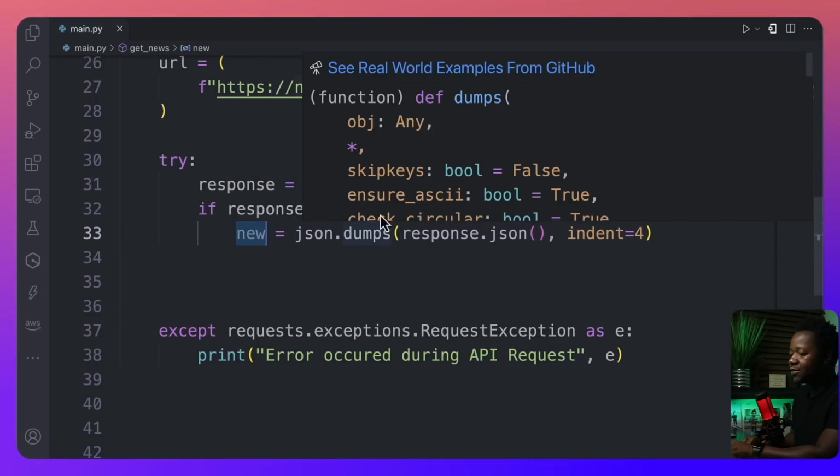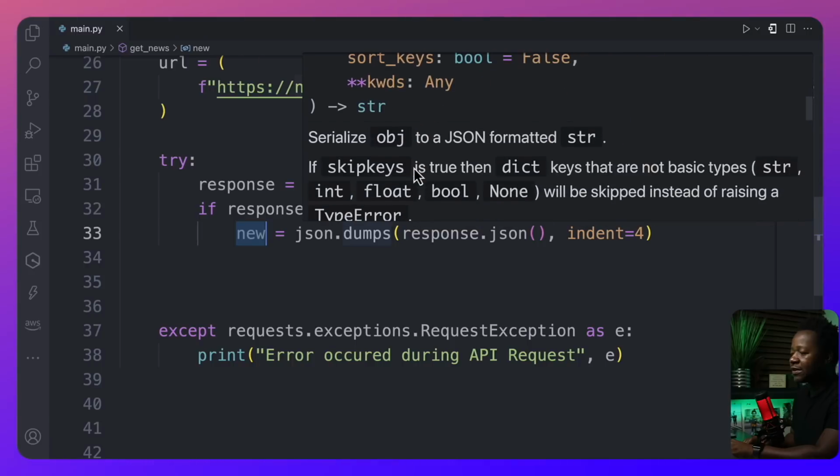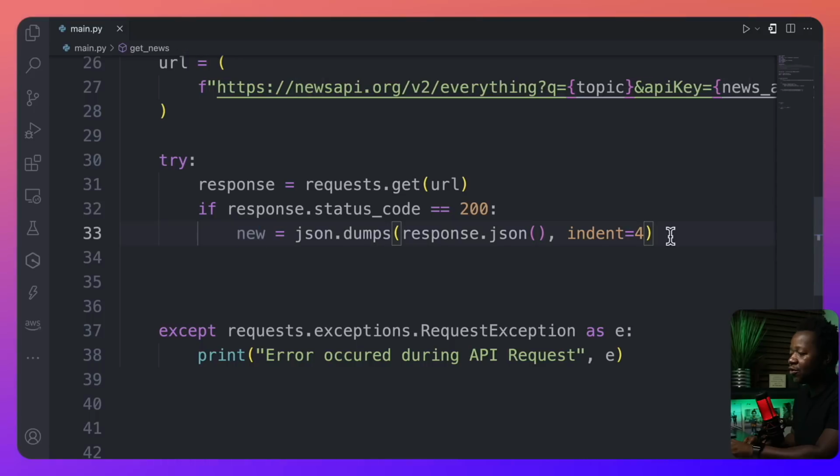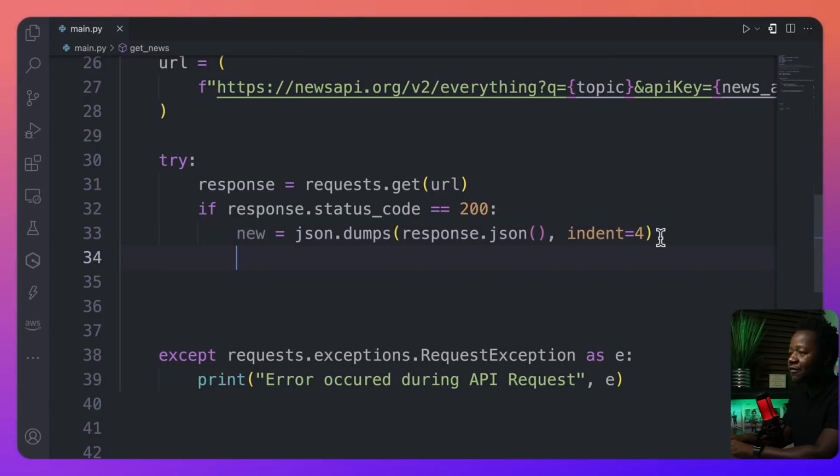We say JSON dumps, which, if you hover over it, says serialize object to a JSON format string. So this is just a formatted JSON string. Now we need to actually convert that string into a Python dictionary, so that we're going to be able to access some of the fields easily.